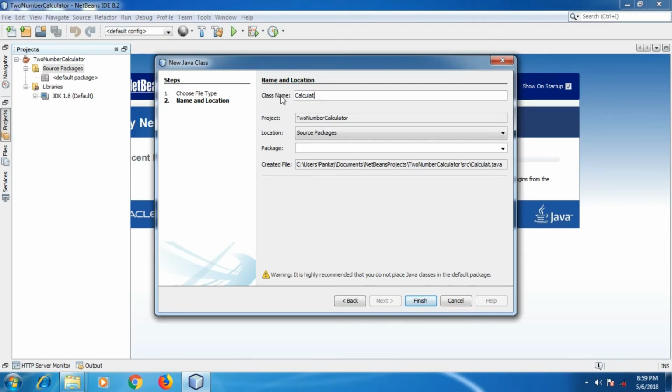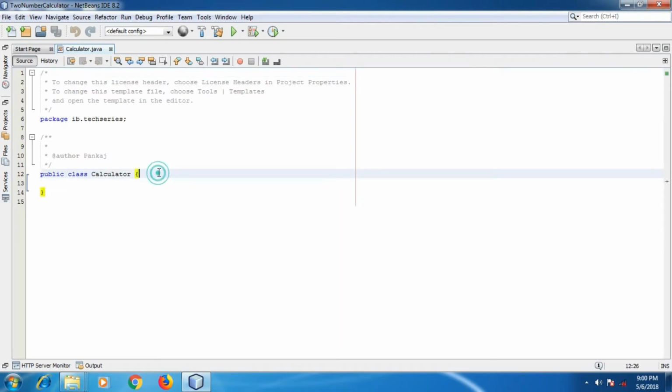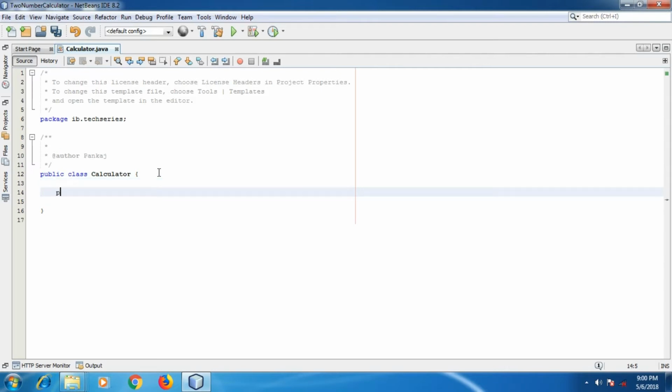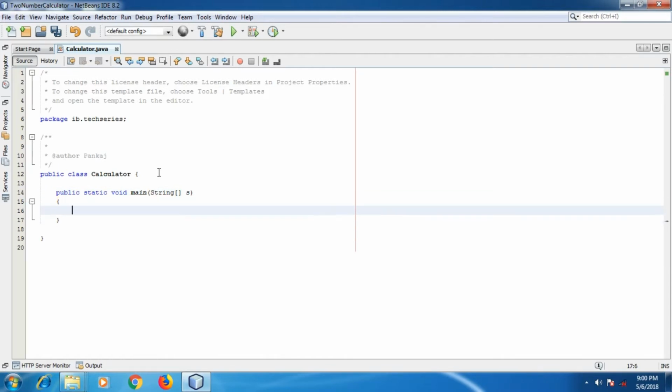In my case, the package name is ib.textseries. Finish. Now I am going to create a main function, public static void main String s. Now I will create a function.